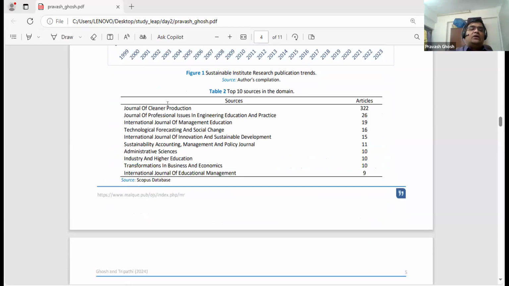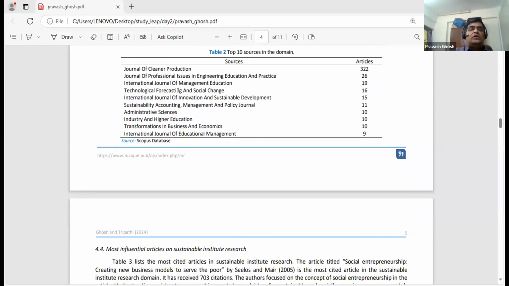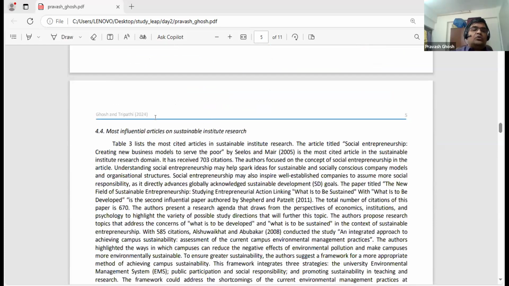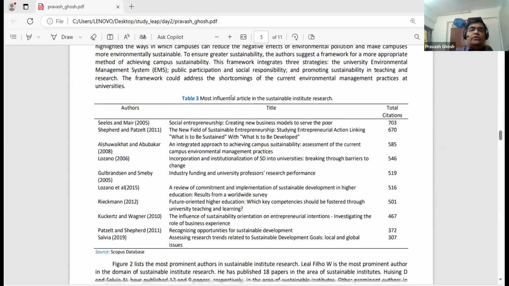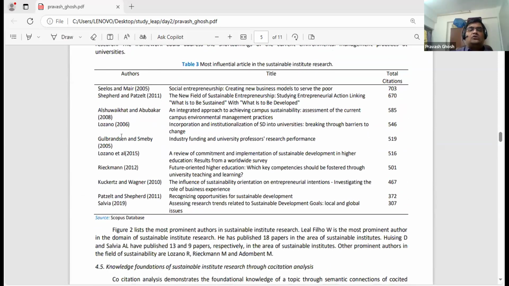Top 10 sources in the domain. Journal of Cleaner Production, number 1 journal in my area. Journal of Professional Issues. Top 10; you can write top 10 or top 20. I have shown you this, right? Most influential articles on sustainable institute research, right? This also you can see by authors. This I also showed you: title, author, citation. This I also showed you.